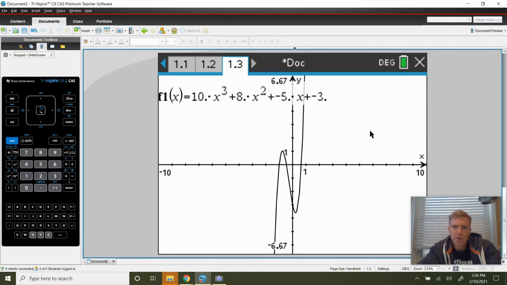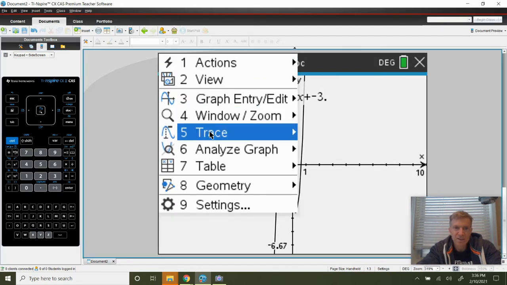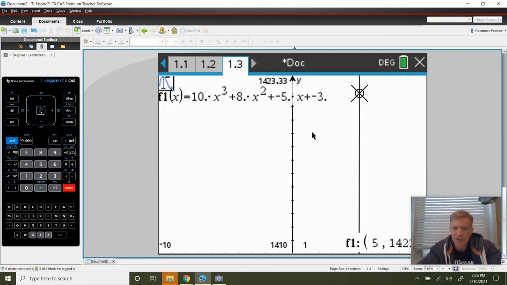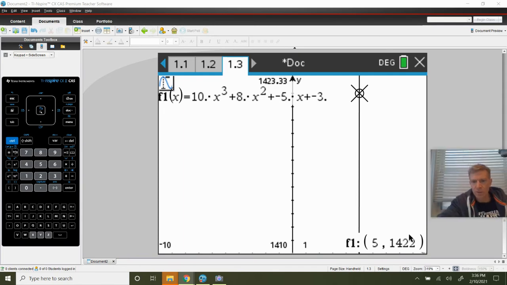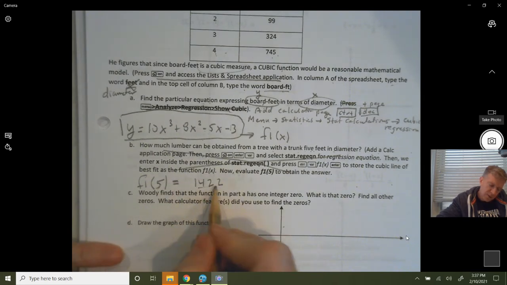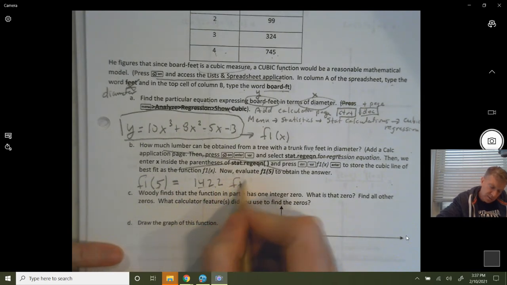Okay. So let's do, well, you could just do a menu 5 trace, graph trace, and plug in a value of 5, hit enter, and it's going to give us our value of 1422. Now, it had changed our window, but what we can see here is f1 of 5 is equal to 1422. Okay, so you can see this point on our graph is the point 5, comma 1422. So when we have a diameter of 5 feet, we're going to get 1422 cubic feet of lumber.